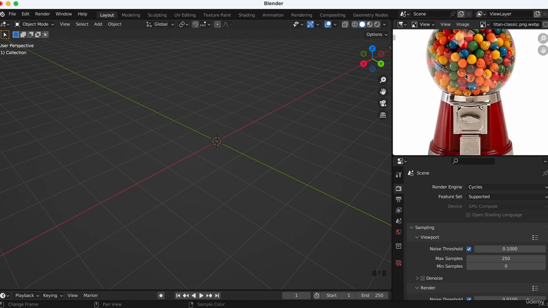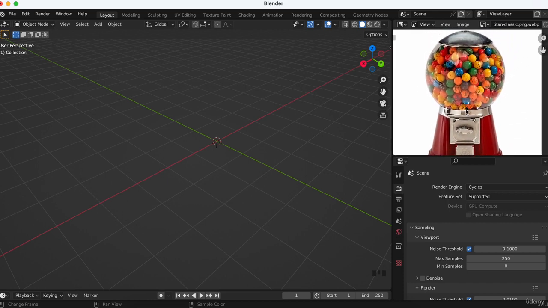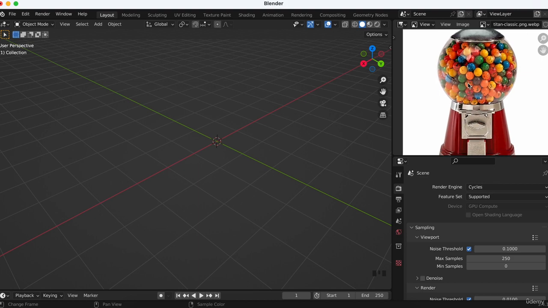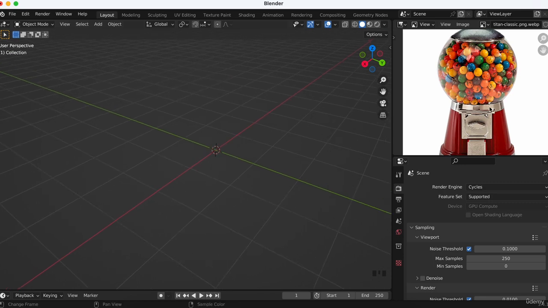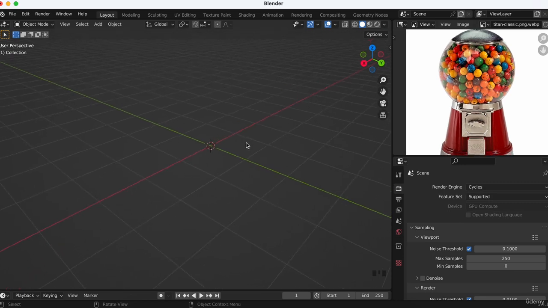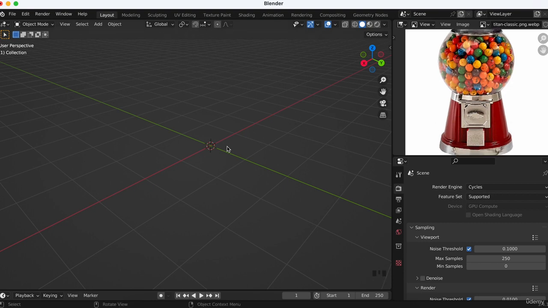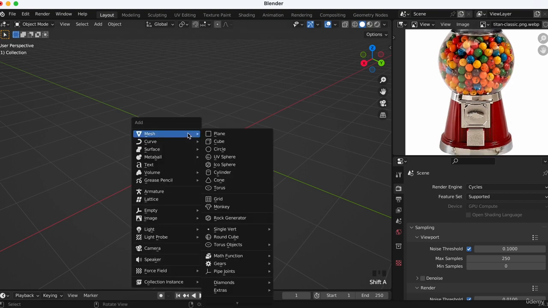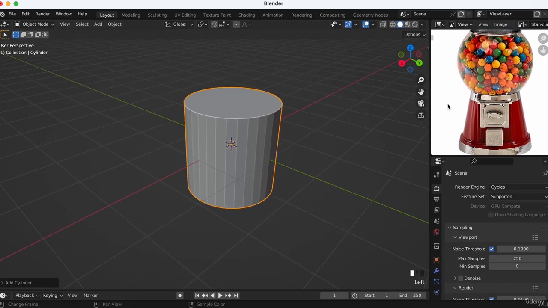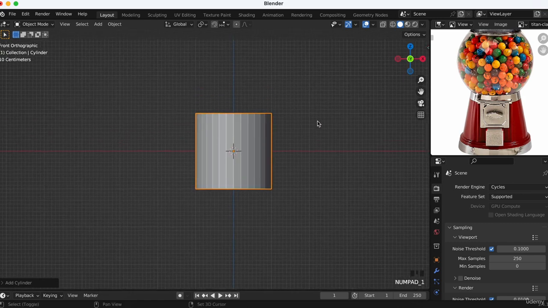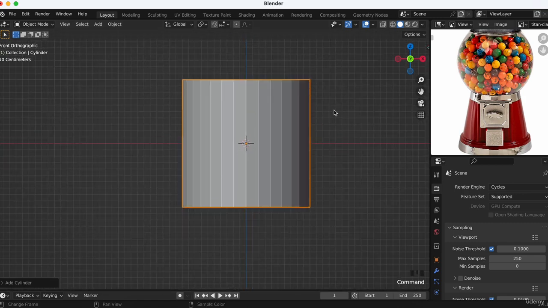So all the parts, first you have to examine your image, get all the parts, and then we can start modeling, and we have all the parts in mind to model this. First we start with the cylinder, the base. Shift A and then cylinder. We can put this a little smaller. We go on the side, numpad 1, and you see this part is smaller, this part on top.